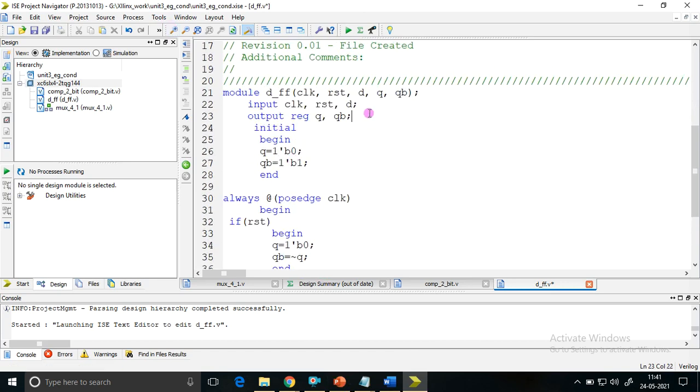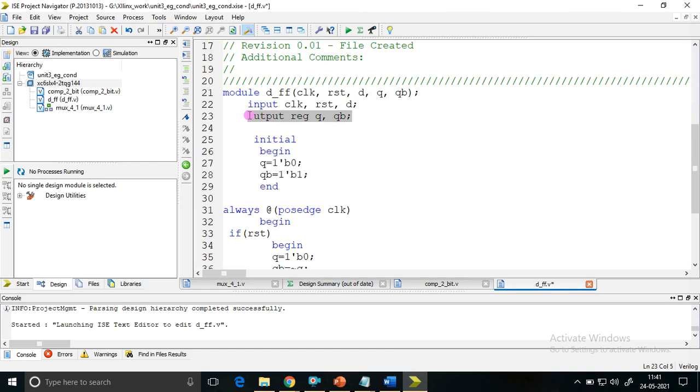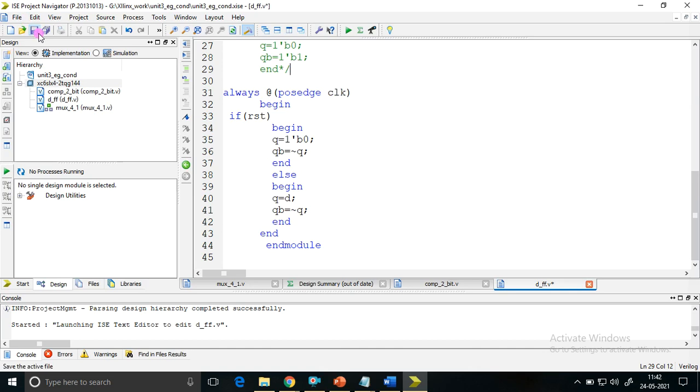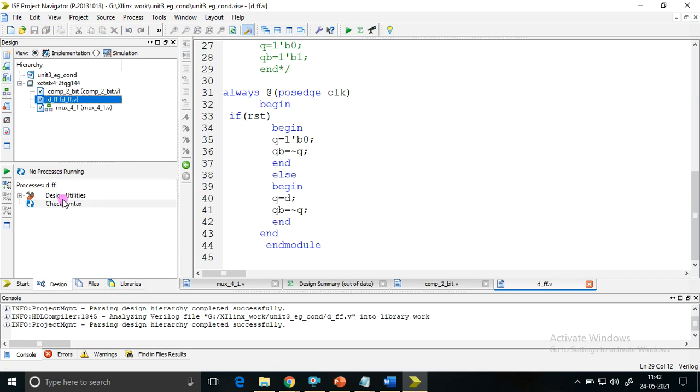I said that there are other ways. I'll show you one more way of writing it. This output, what I do is, this is equivalent of writing this. You can see here output reg, initialization I did it here itself. That is also accepted. Even this way is also accepted. Whatever way you feel comfortable, you can prefer that. So it's D flip-flop.